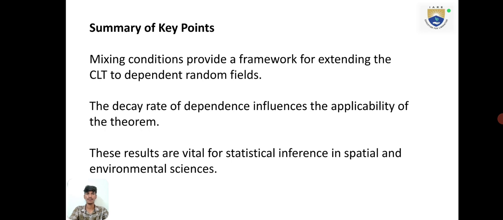Mixing conditions provide a framework for extending the CLT to dependent random fields. The decay rate of dependence influences the applicability of the theorem. These results are vital for statistical inference in spatial and environmental science.